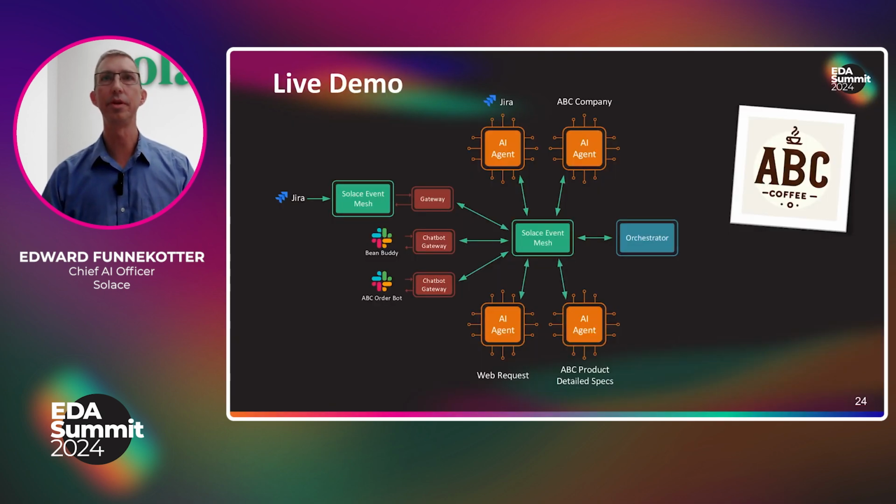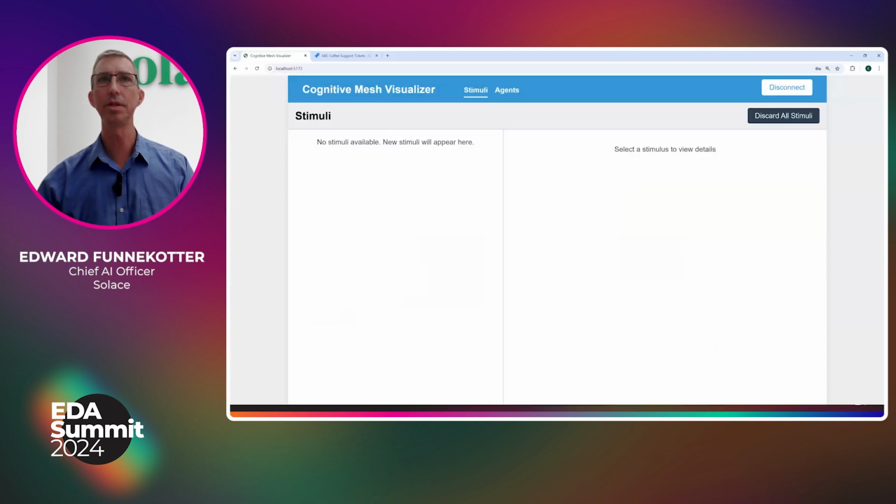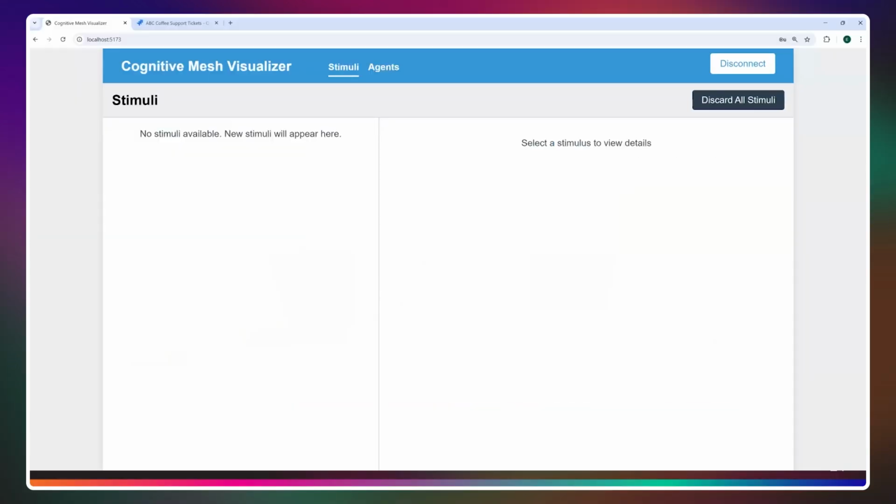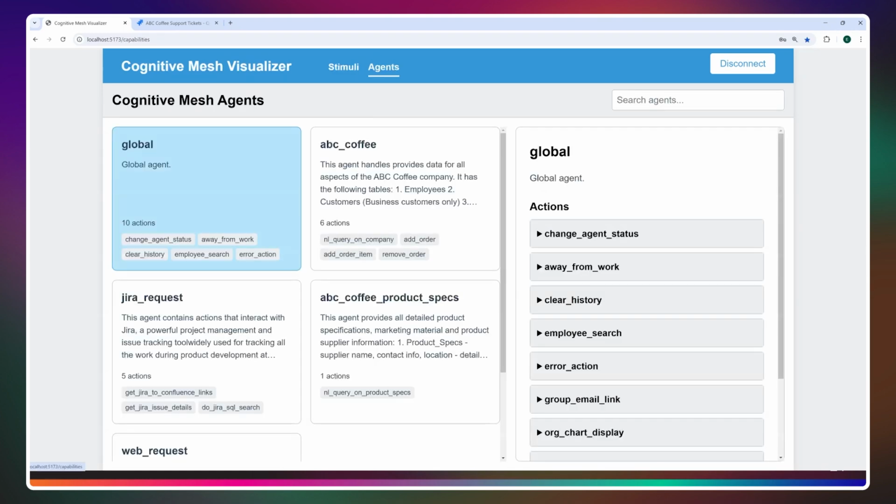So if I move over to the actual live presentation now, I will first introduce a tool that I'll show during this presentation, which is our cognitive mesh visualizer. This is hooked up to the event broker so that it can actually listen in on all the different actions that are happening. I can click over on agents, and it's also listening to the registration messages of the agents, so we can see what is accessible to the orchestrator.